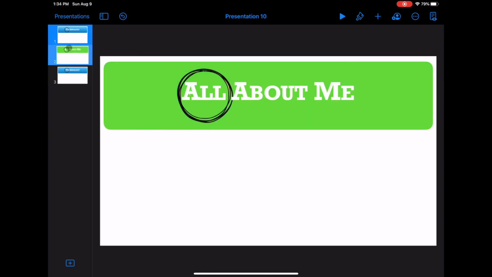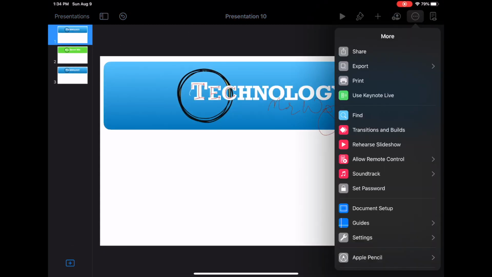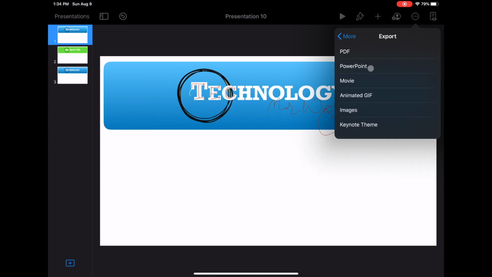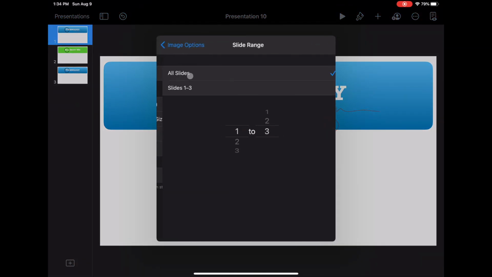So once I've finished all of my slides and I'm happy with the way they look, now I'm simply ready to export them. So all I have to do is simply click on these three dots in the upper right hand corner and go down here to export. And then from here, I want to choose images. And it will ask me what slides I want. In this case, I want my entire slideshow, slide 1 through 3.